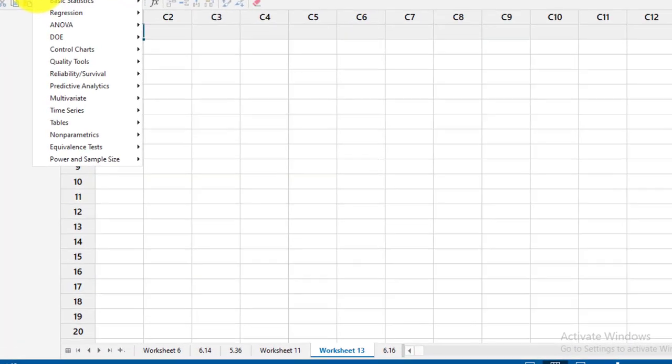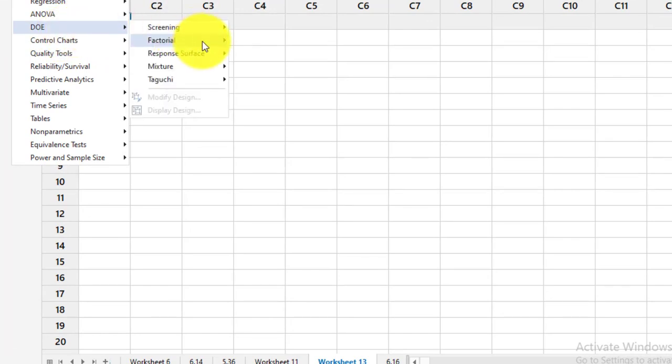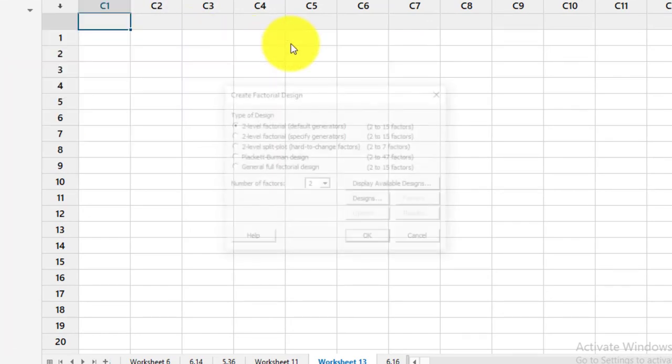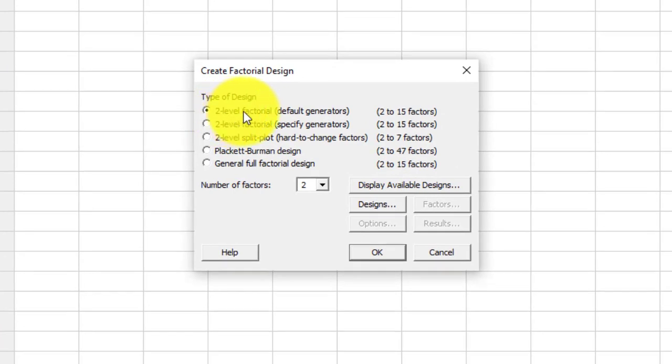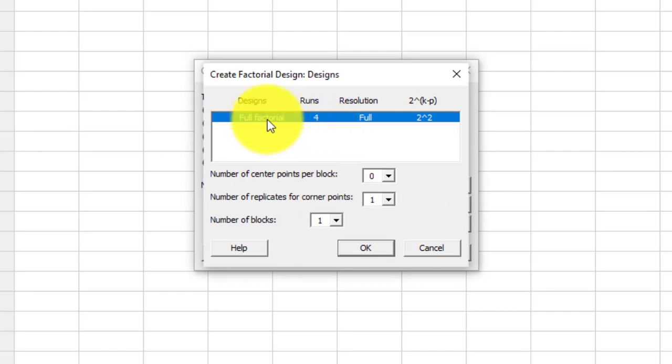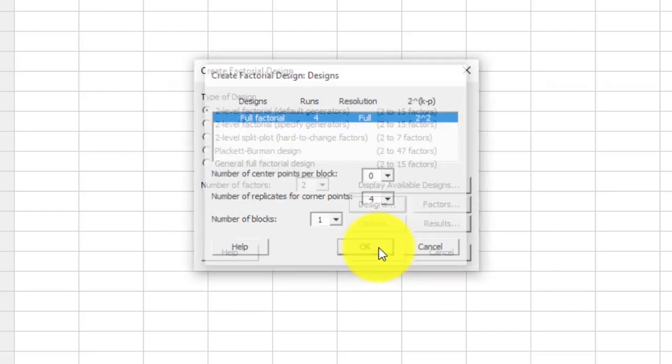Go to Stat, then go to DOE, Factorial, Create Factorial Design. Here it's a 2-level factorial design. We have 2 factors, then click on Design. It's full factorial, 4 runs, resolution full, and 2 raised to power 2. We have 4 replications, so drag it down, click on 4, then click OK.